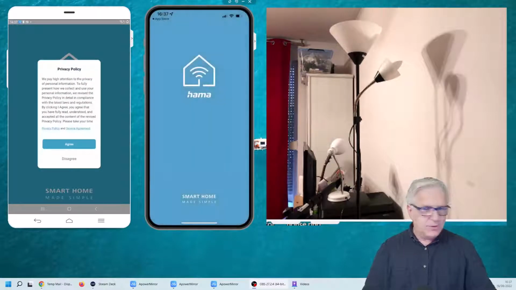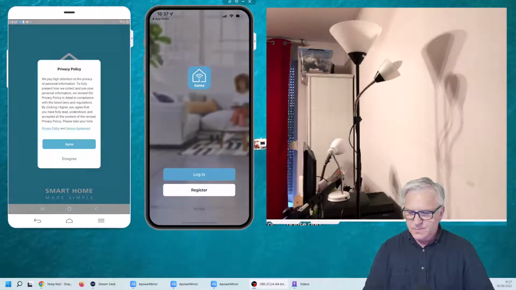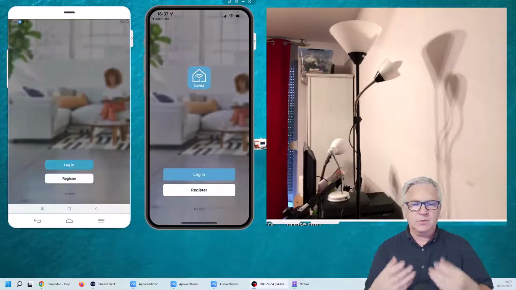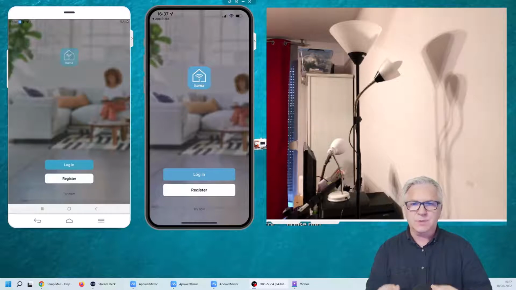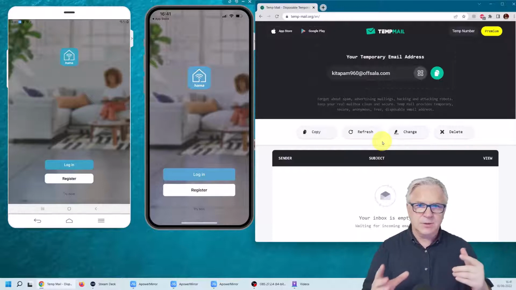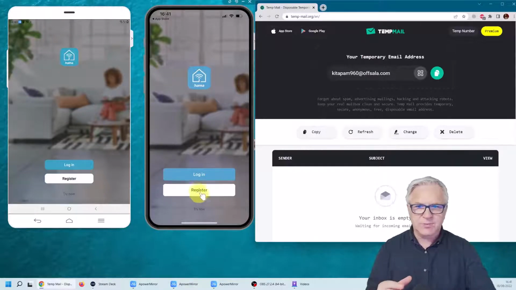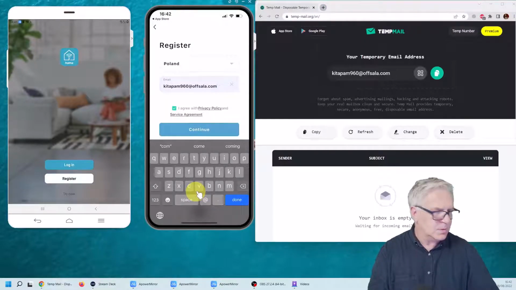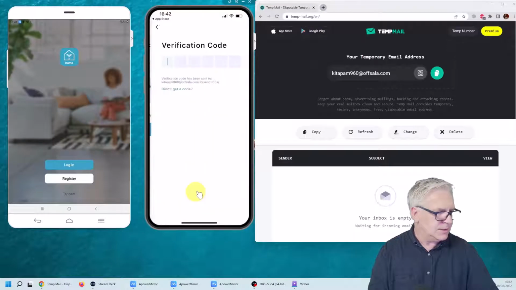And agree to the terms. Once you've agreed to the terms, now you need to log in with your email address because you'll get a code. Okay, so now we're going to put in our new email address and register with the iPhone first. Okay, so that's done and we click and agree.